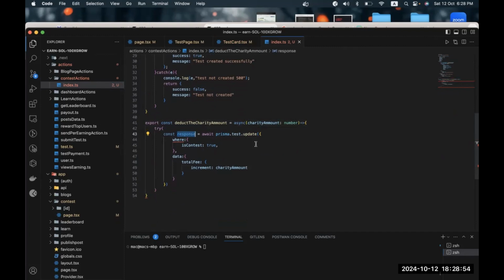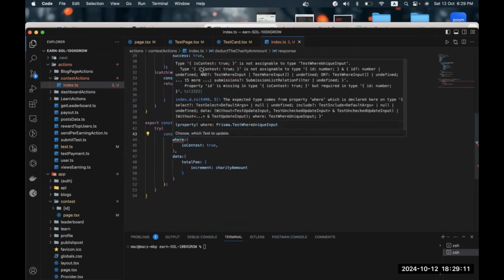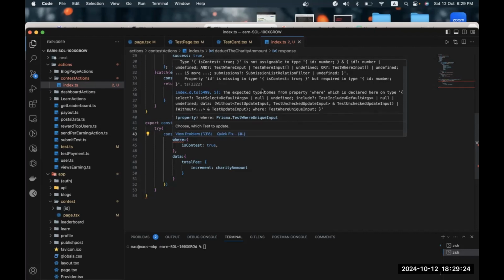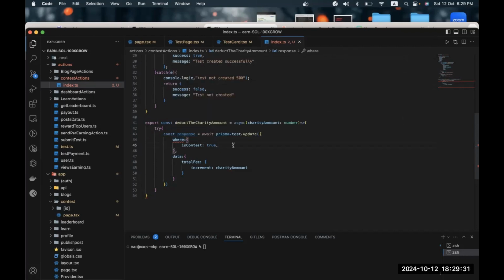This updates the test route where is contest is true, total fee. I think this should work, but this is giving me an error that we cannot use is contest as a checkpoint to update the test. So let's put it on types. It should be unique. Let me debug this for a time and I will come back to you.